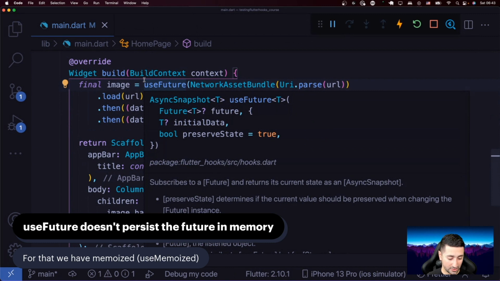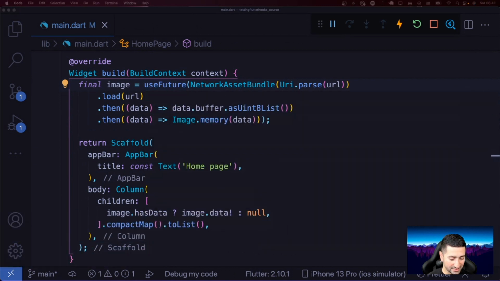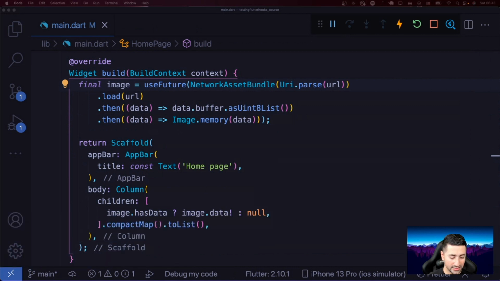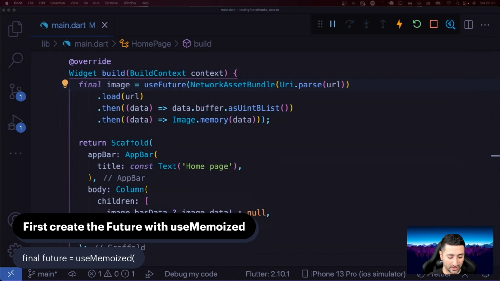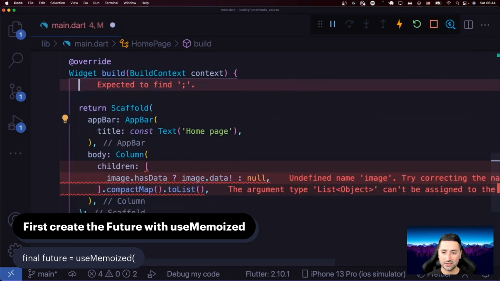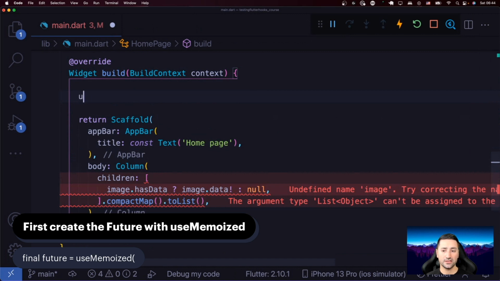Okay, and for that, we're going to use useMemoized. As you can see in here, useMemoized allows caching of complex objects. If it has a cached version of that complex object from before, it will return that. Otherwise, it will kick off that object's future, in this case our image, and then it will hold on to that state afterwards. So let's go ahead and create that future with useMemoized. Here's our image, so I'm going to remove that and remove the semicolon as well, and we're going to use a new hook called useMemoized.